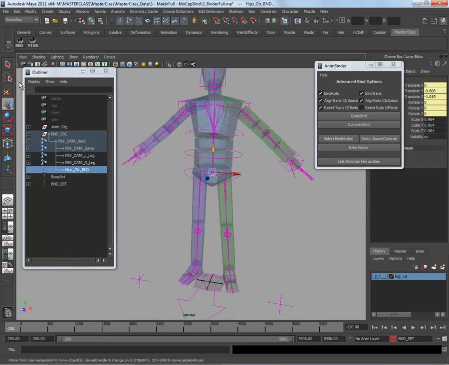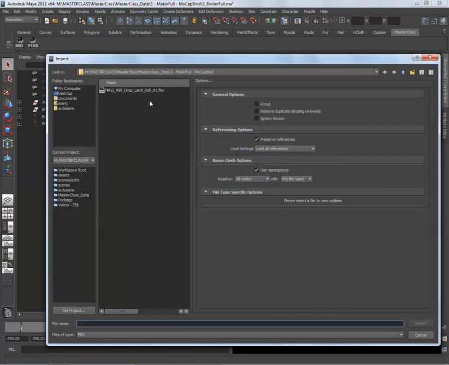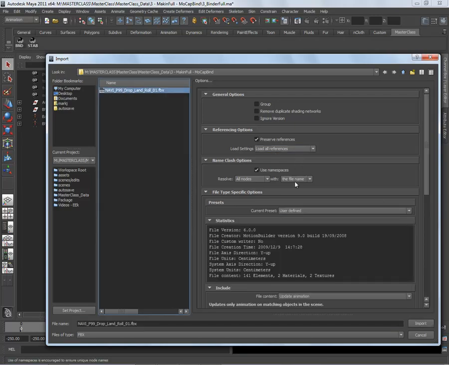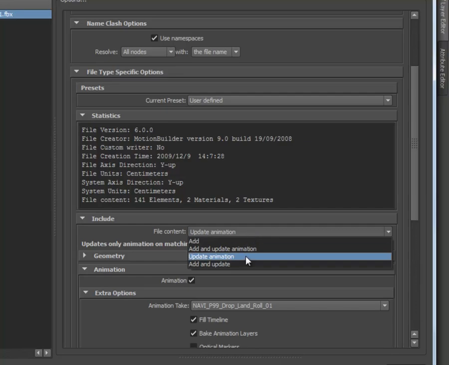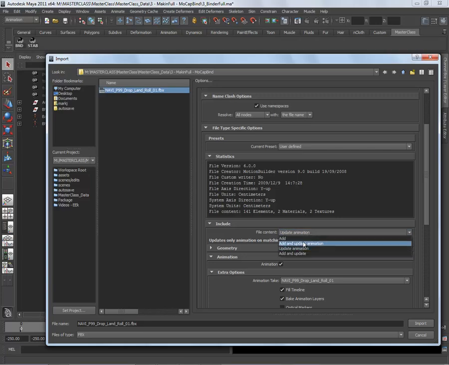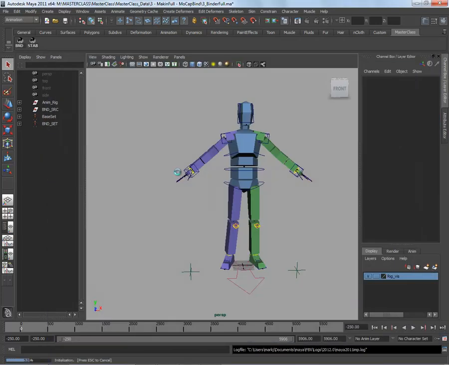So let's load some data onto this. We're going to go File Import. A few things to bear in mind: we've got the update here. We're using the update animation. Again, this is so that we specifically update the nodes themselves. We don't want anything else to come in with this. We just want to update the animation. Import. That will drop on.